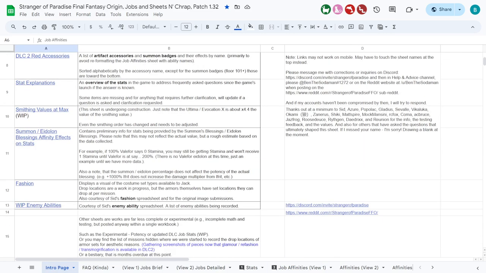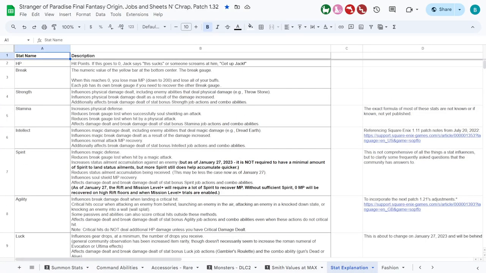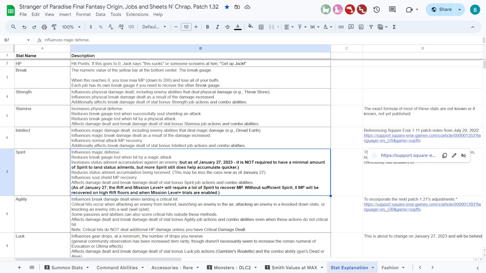What do the summon stats do, or stat explanations? Even though the in-game text has some information about what strength does, what agility does, or what spirit does, there are some things in the game that are not mentioned that were on the website for the patch notes. So I took some of that information, verified it, other people in the community verified it, and then we put it here. So that's something there.